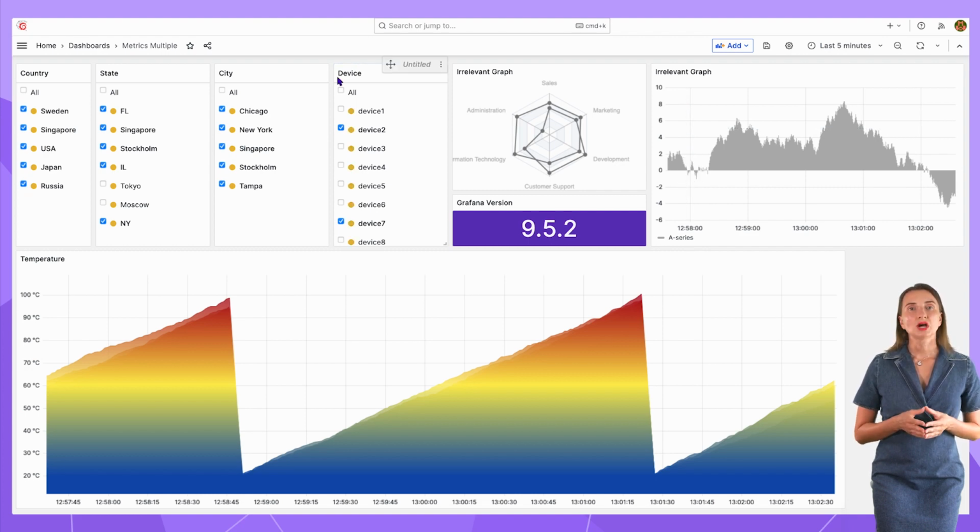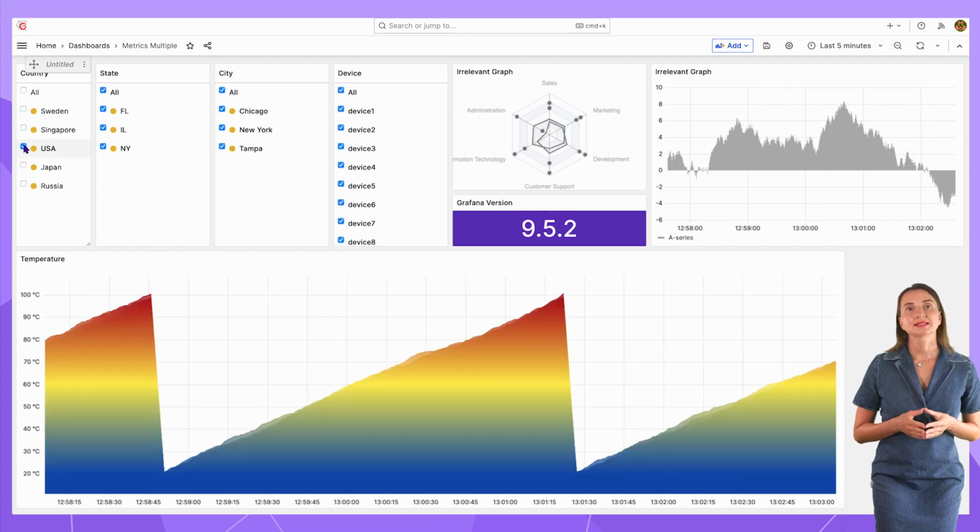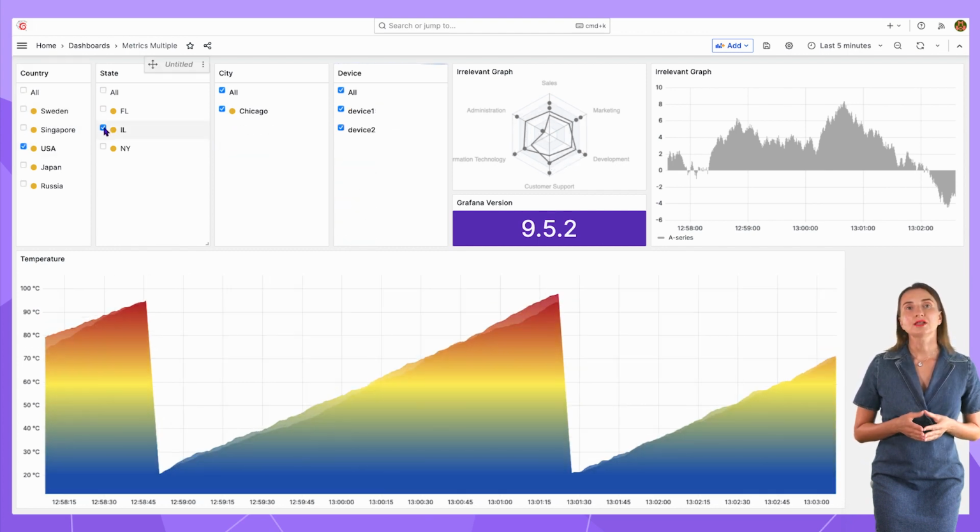I can limit the countries to Singapore. That automatically defines states and cities related to Singapore only. I can see that I have 2 devices in the selected geographical region. If I select country United States and then state Illinois, then I can tell that only one city is in that region, which is Chicago, and it has 2 devices.